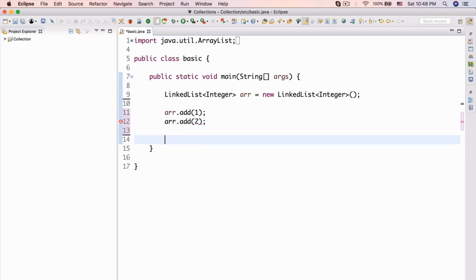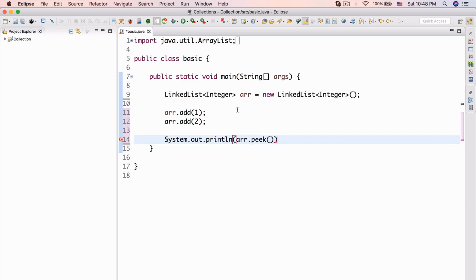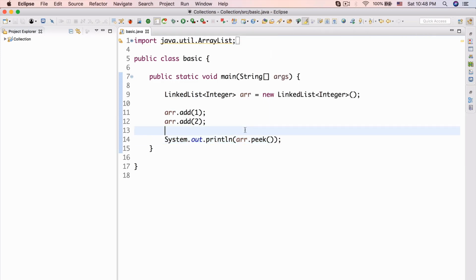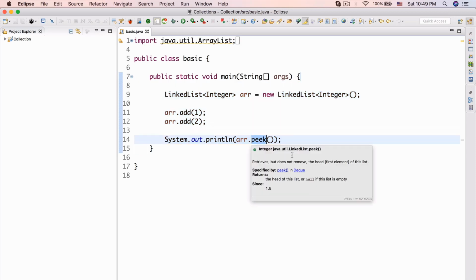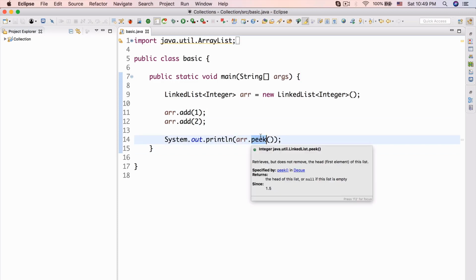2. All right. And now what we're going to do is System.out.println(arr.peek()). Let's take a look at what it prints when we peek. And as you can see, it prints 1. So what peek essentially does, we can go ahead and look at it: retrieves, but does not remove the head, first element of this list. So you can see how we first insert 1, so right now the order of our linked list is 1, 2, 1 being the head. So when we do peek, it just returns the head, but it does not remove it.